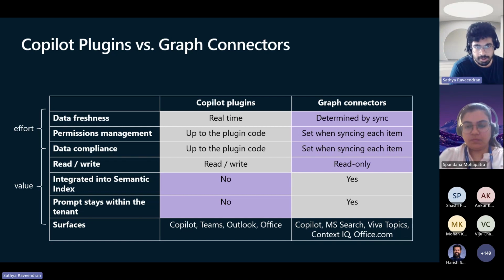Again, this is not a binary 1 or 0, like if I have static content then use a graph connector. You have to consider all of these points in order to choose one over the other, or in some cases you might even choose to go with both.